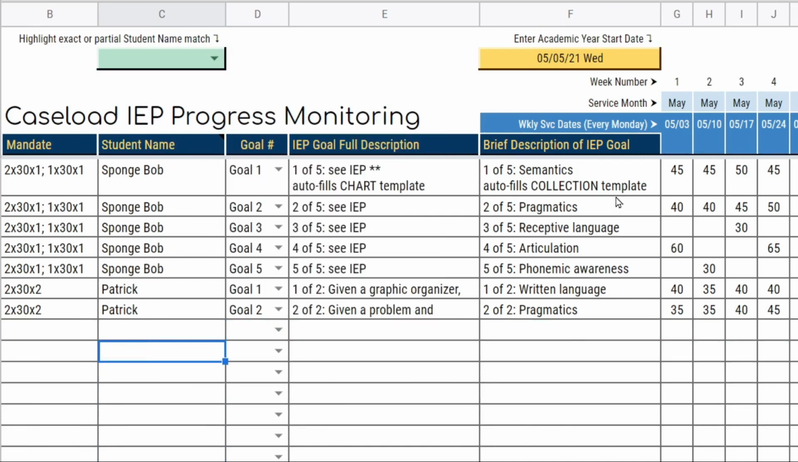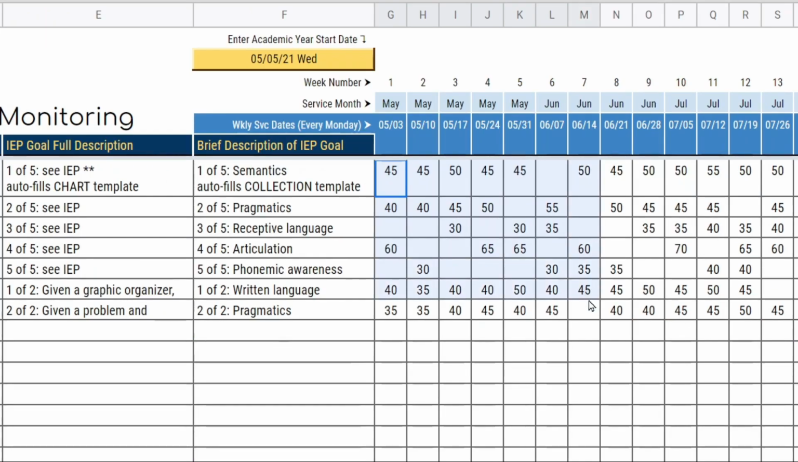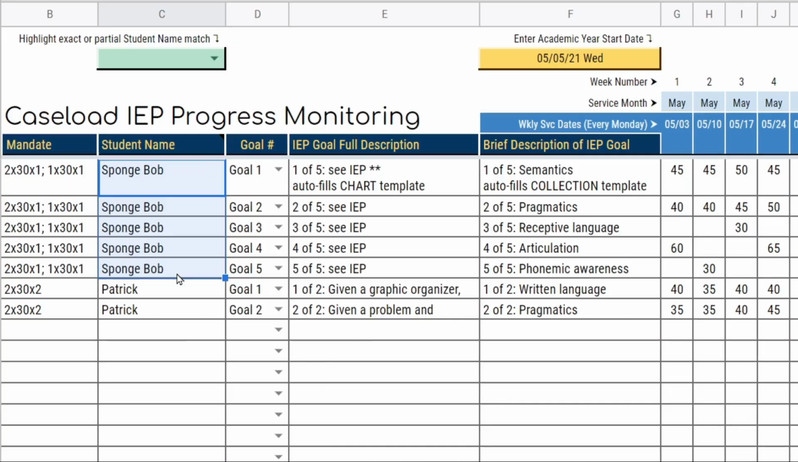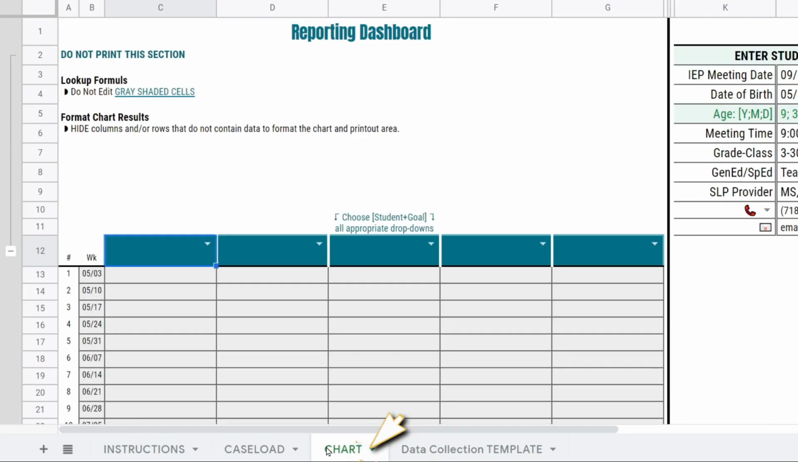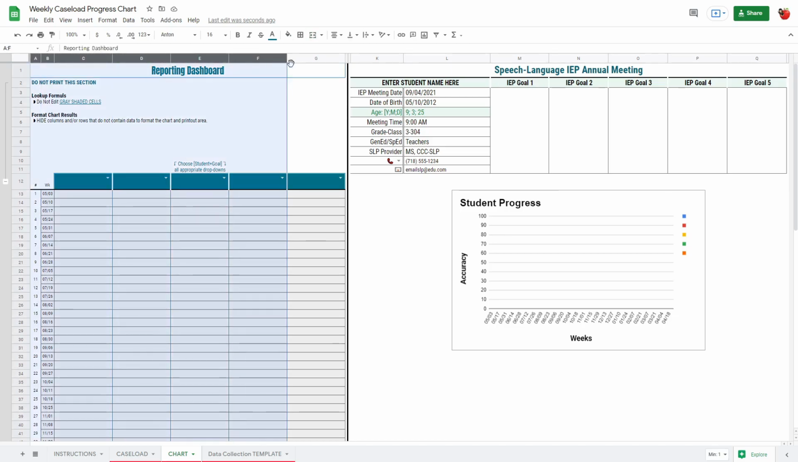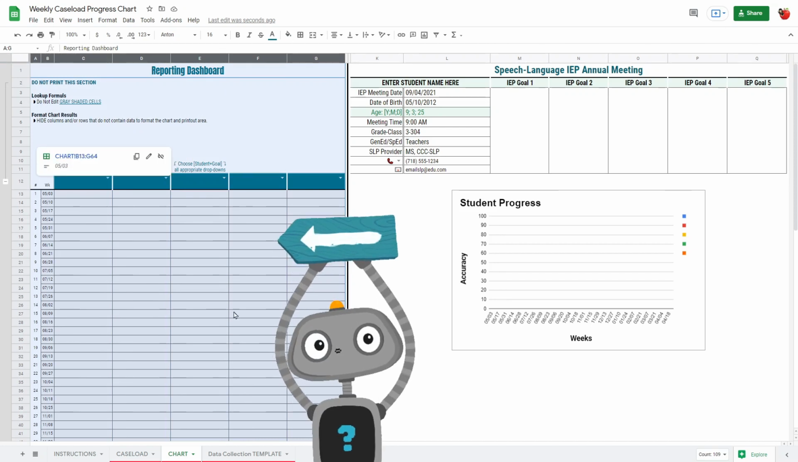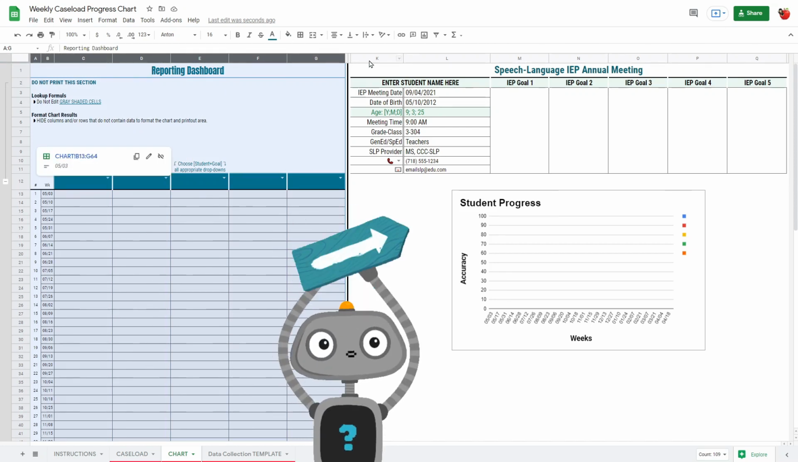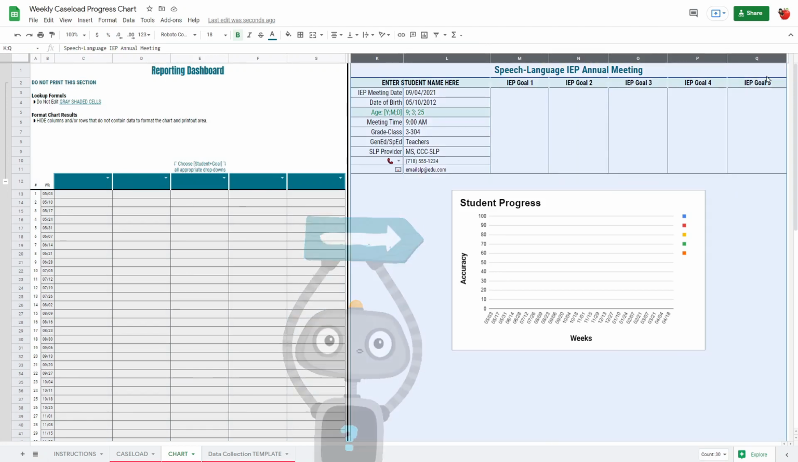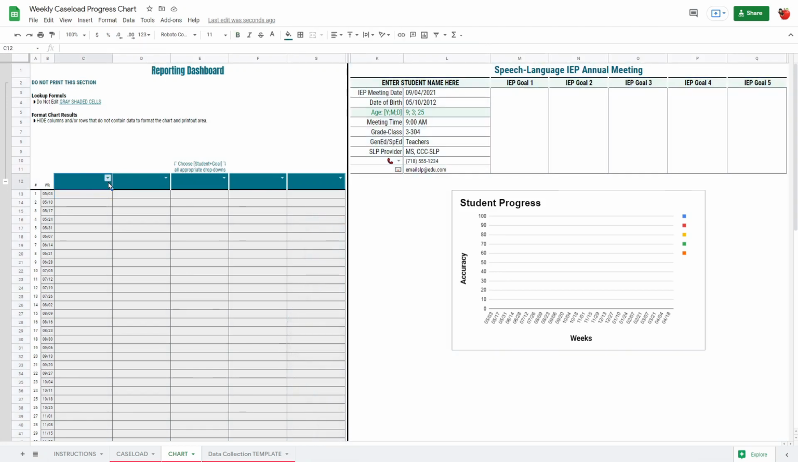So let's take a look at this data to see how it would look on the chart if we have an IEP report coming due. Let's click into the chart tab. The chart is made up of your dashboard that's on this left side here. You don't need to print this. This is for you to generate your reports. And then this is the side that you would print and bring with you to your meeting.